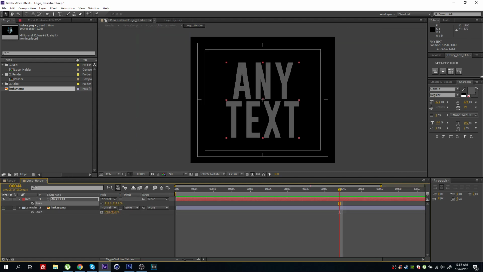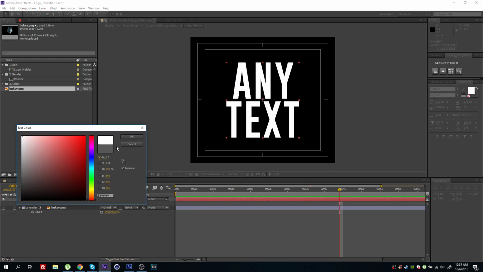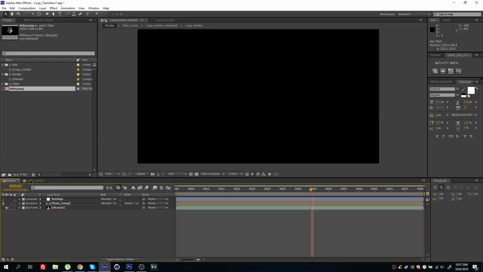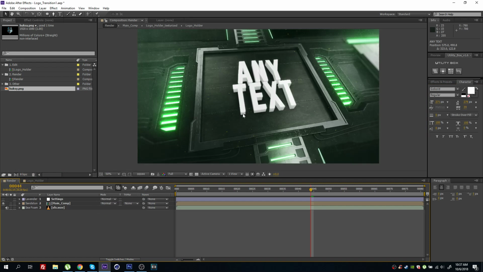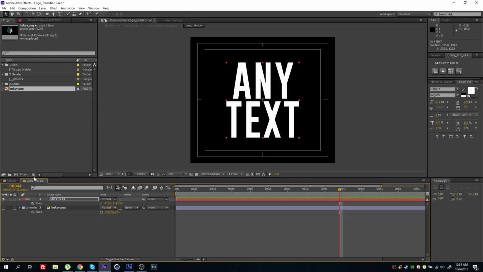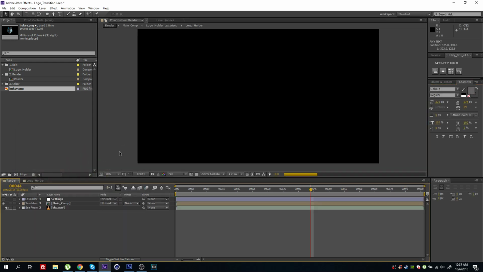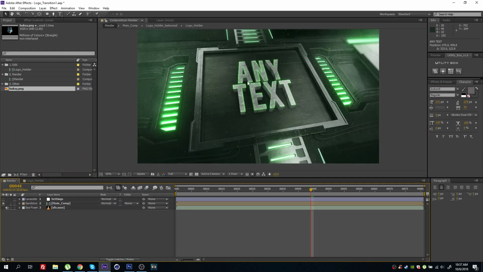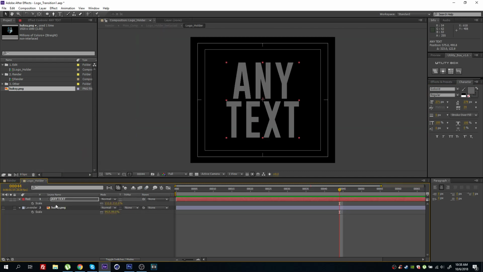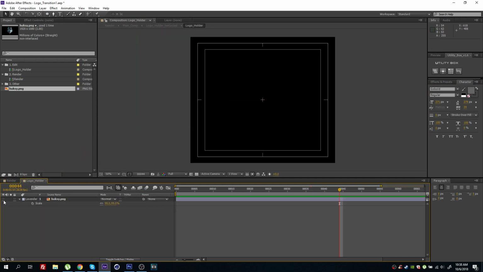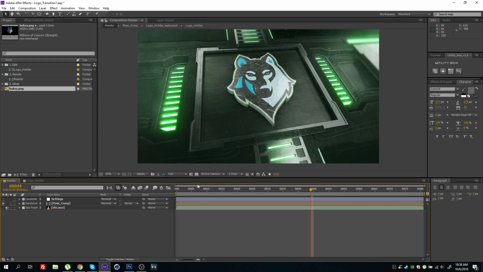One thing here is that if you make this completely white, you might lose some of the detail from the texturing. So you can see that darker colors work a lot better in this case. So that's just something to keep in mind if you want to use text. Alright, let's go back to our logo.